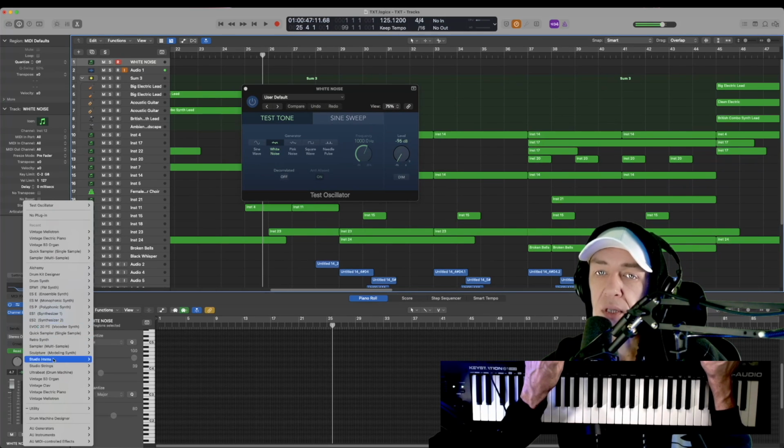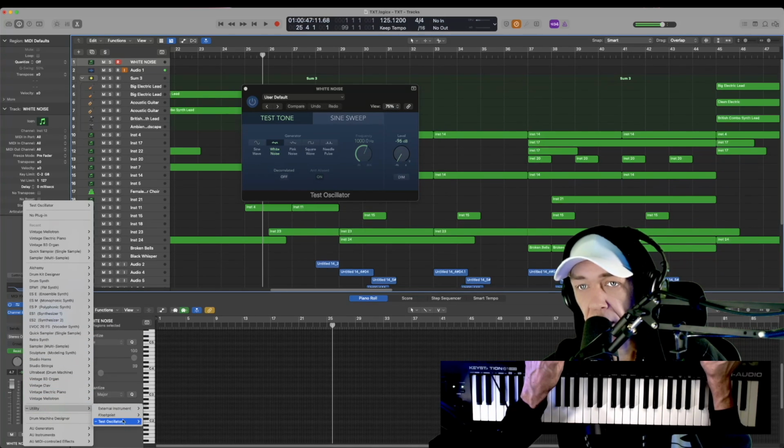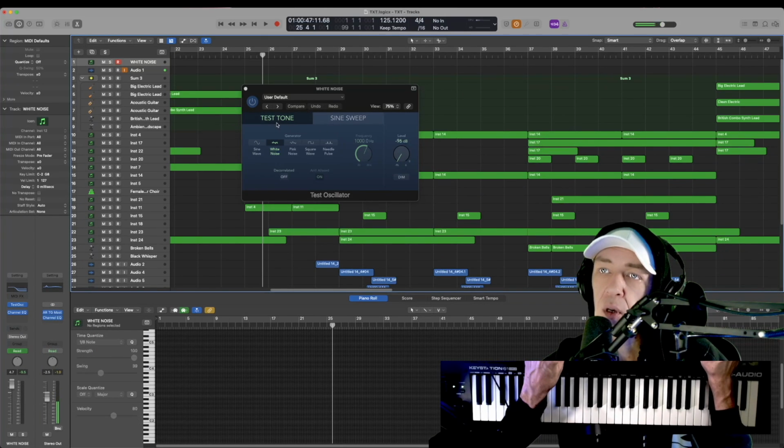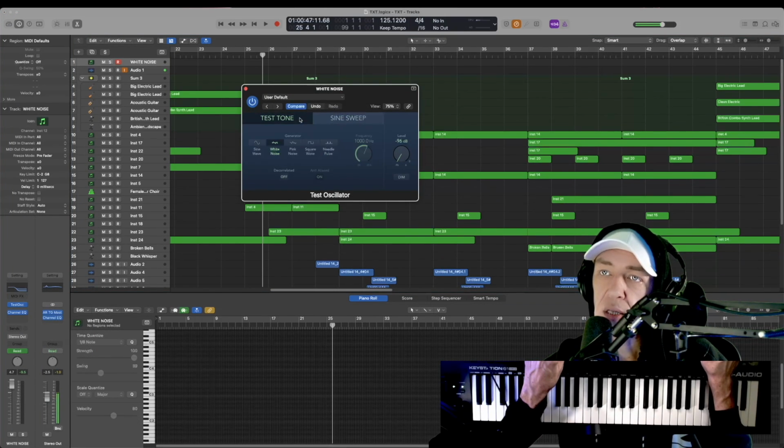We go to our instruments, we go to utility, and we go to Test Oscillator. This will bring this up right here. We have test tone and we have sine sweep. I'm just gonna stick to test tone for a second and turn this up. You'll hear the white noise, pink noise, needle noise, square, sine.